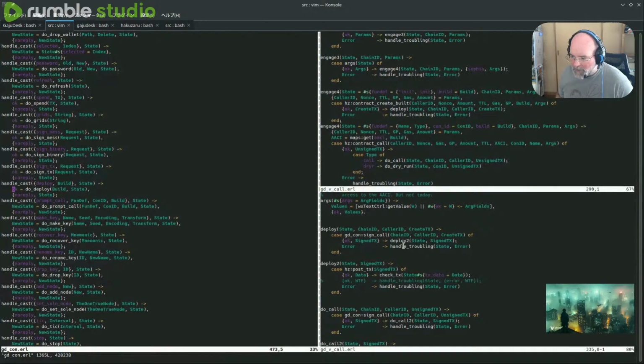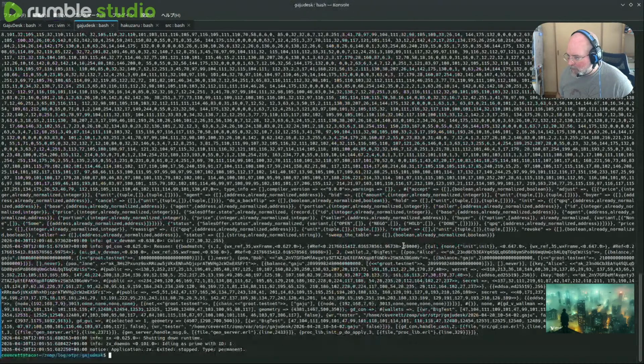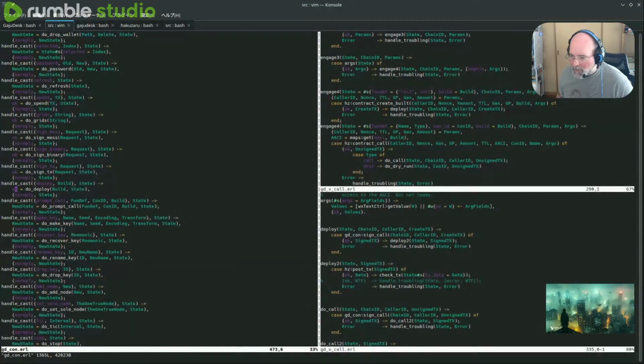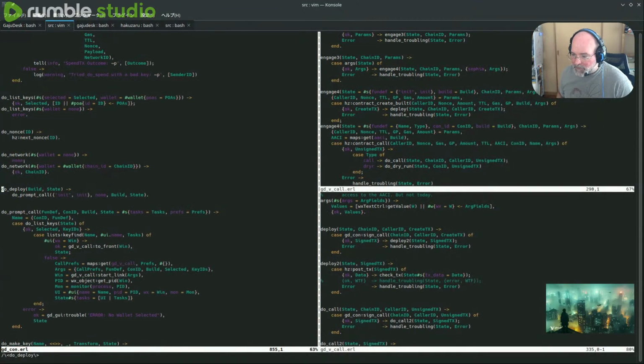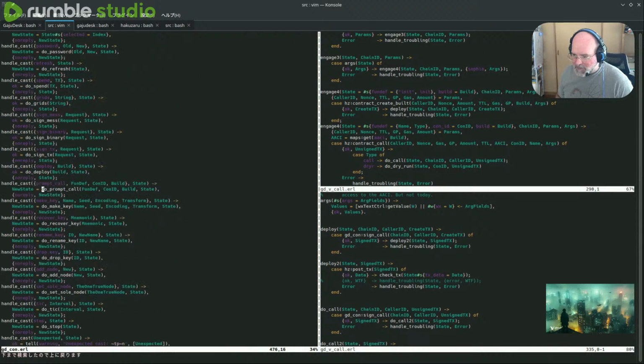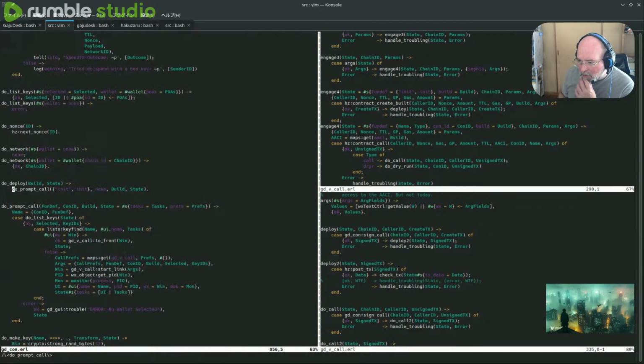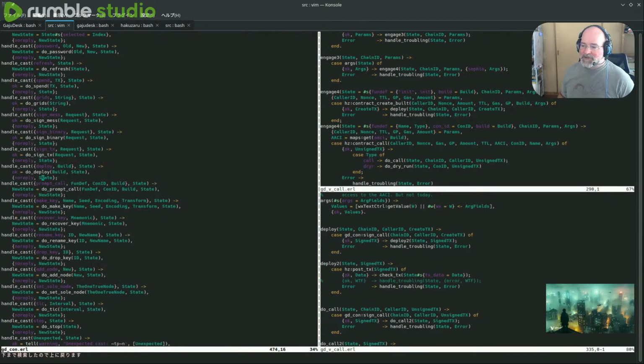Okay, what would be not matching there? Handle cast do deployed. Does do deployed return anything different? Do prompt call. Oh, it returns a state thing, yeah. Do prompt call. Oh! I changed the do deploy thing, and that can update the state depending on what happens.